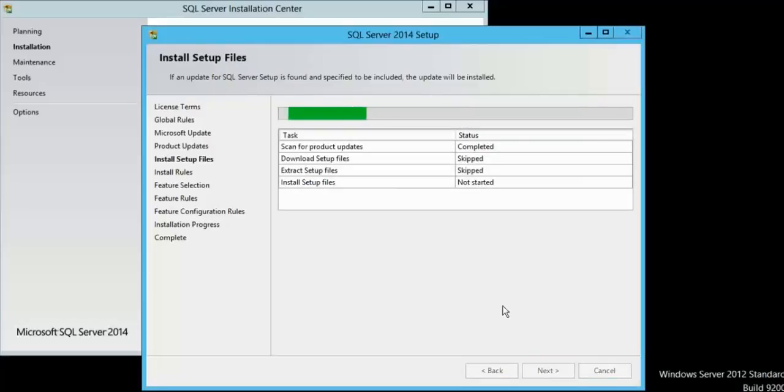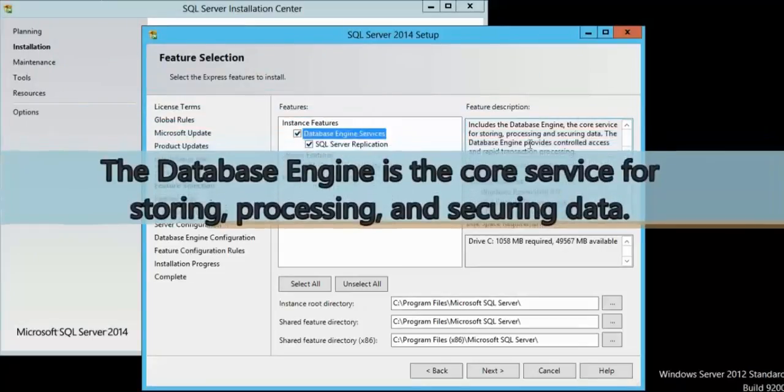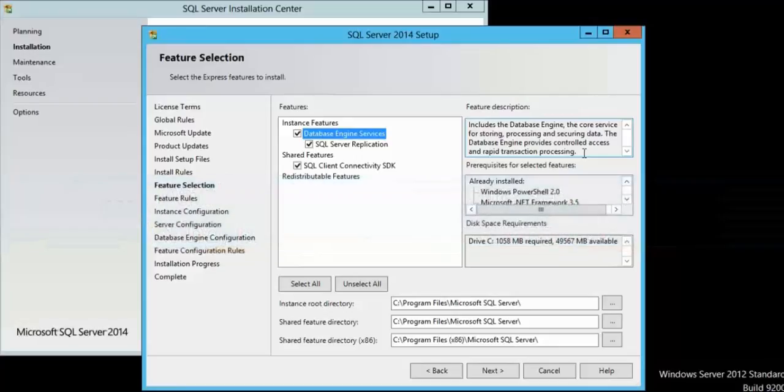This takes us to Install Setup Files. This is an automated process. Once it is completed, it will automatically move to the next section. Now we are on Feature Selection. In Express Edition version which we are using, by default all of the features are selected. The main feature is Database Engine Service. The Database Engine is a core service for storing, processing, and securing data.